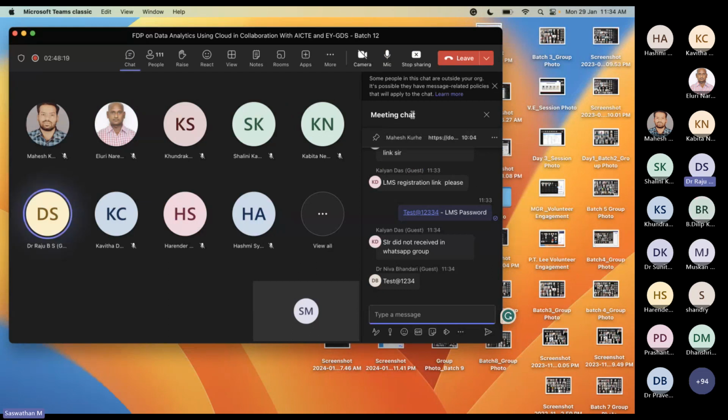Sir, as you have given on the mail and WhatsApp, we have registered the information, but once again it is asking for registration. What should we do? No, but why do you need to do the registration once again, sir? If you've already done the registration, you can go to the login directly, sir.